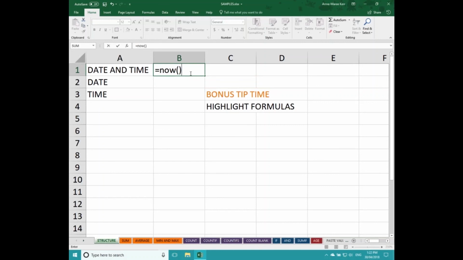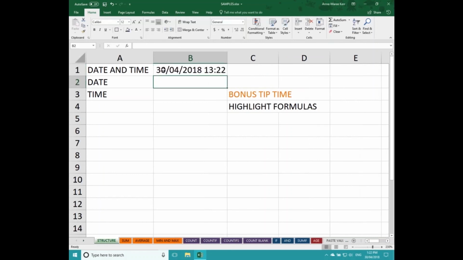So I put my brackets in because my formula won't be complete without them. And that's actually all the information I need to give Excel. When I click enter, it puts in today's date and time. So it's the 30th of the 4th at exactly 13:22. It's actually just being pulled from my system. So that's a really cute formula.